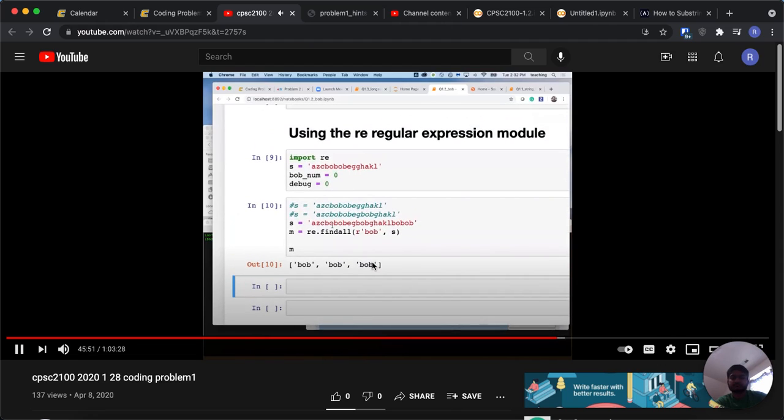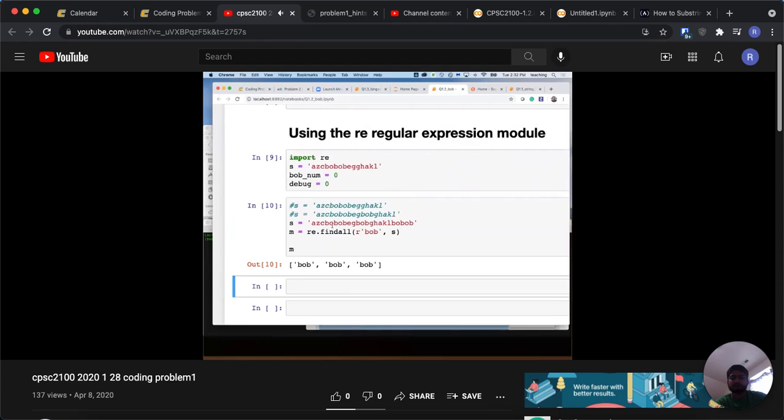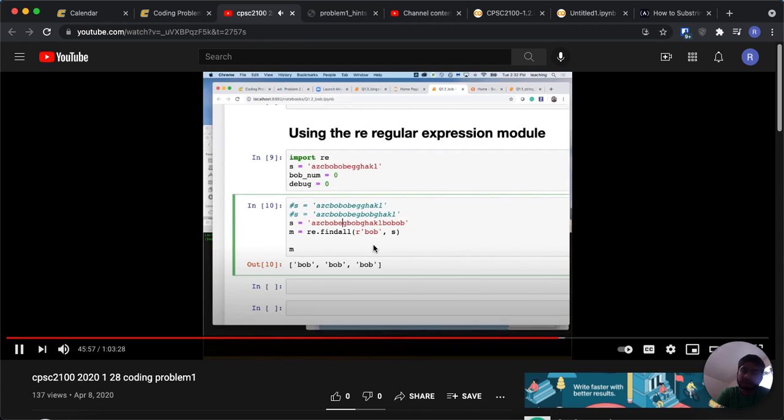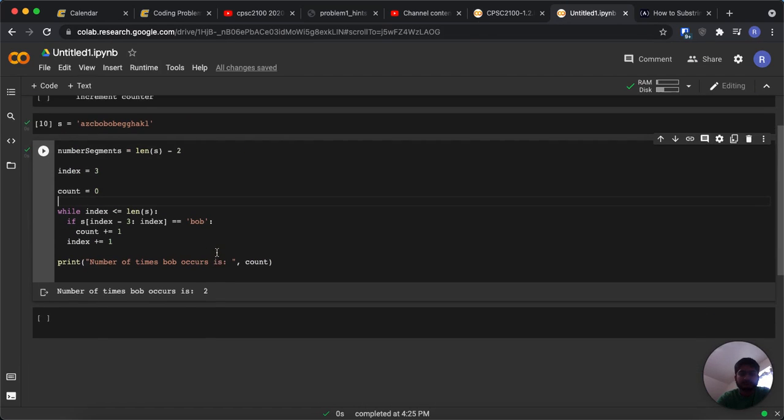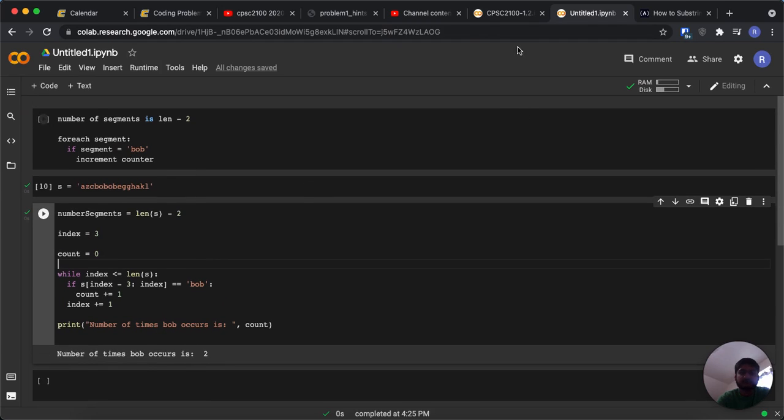How many balls do I have? 1. Oh, I probably have too many. Let me remove some. So this doesn't also do overlapping, I guess. In that case, this is it. Let me just compare it to the one I did before.